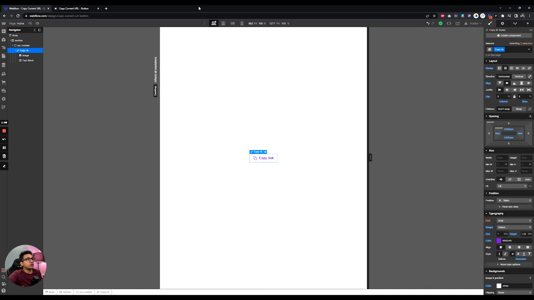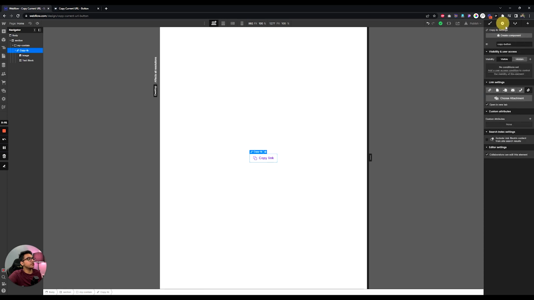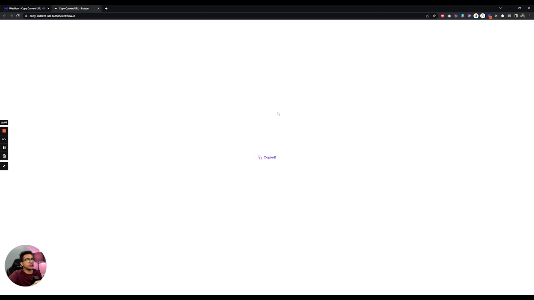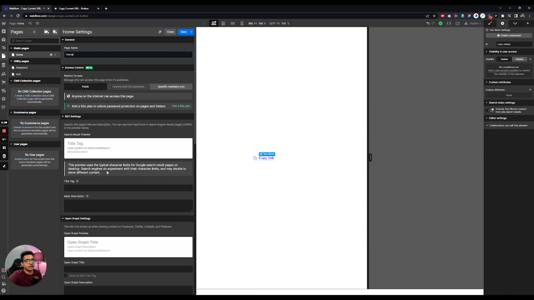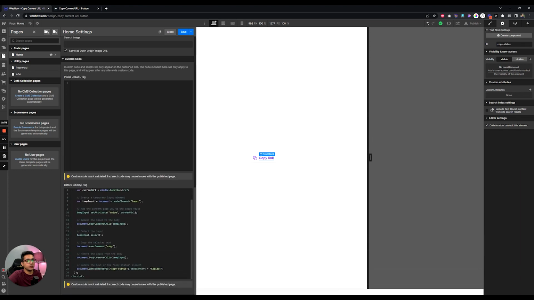Basically, the code is triggered based on this ID, the copy button. It copies the URL, and if you see this on the staging site, you will see this text getting changed, and it is targeted to this ID, copy status ID. So if you go to the settings and scroll down in the code and see the last line, this is where the text is for the copy. You can just change it to whatever you want, and it would get changed to the text that you want.